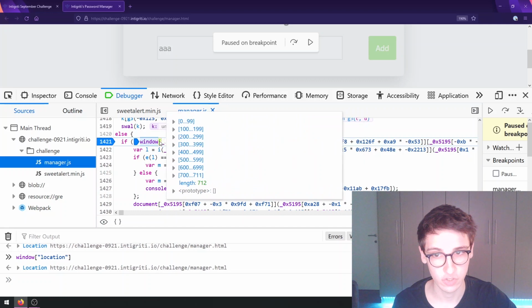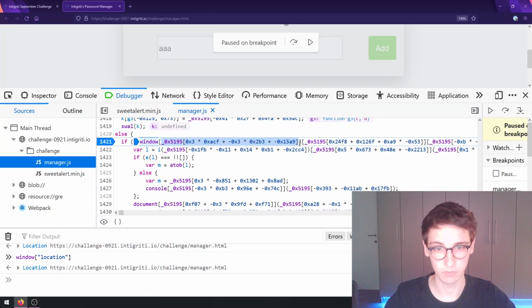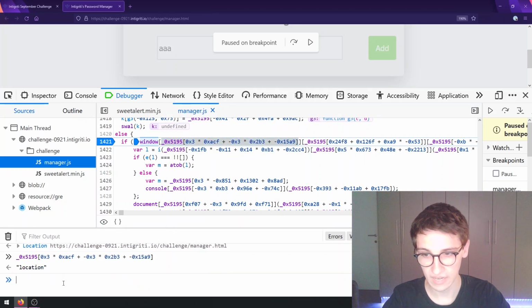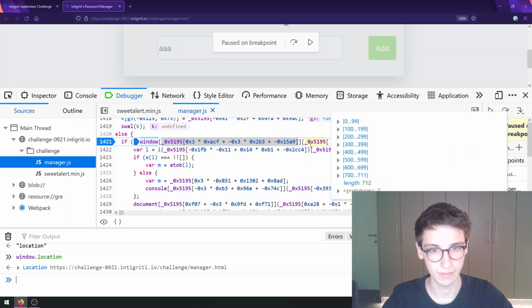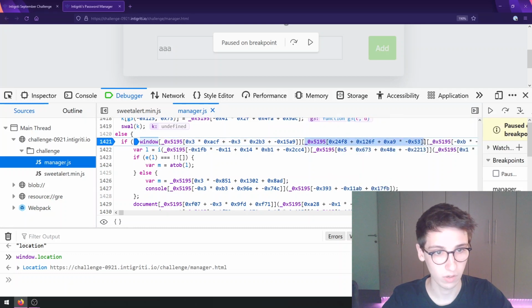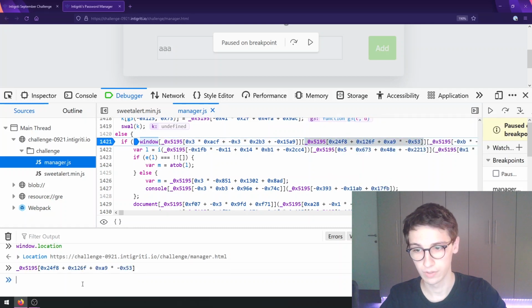So okay, let's look at this first string. I'm just going to copy it and take a look at it. And this is indeed window.location. Okay, what is happening then? We're going to do something else. On window.location, we are going to do href.